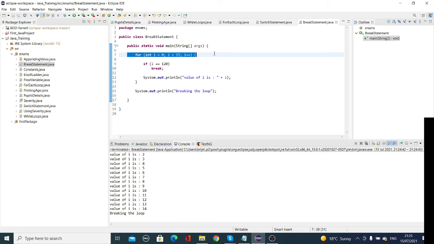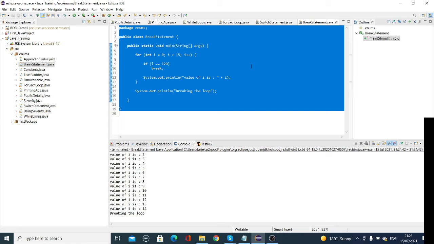What about the continue statement? When it is continue, it will continue. It will not break. It will not stop the control.